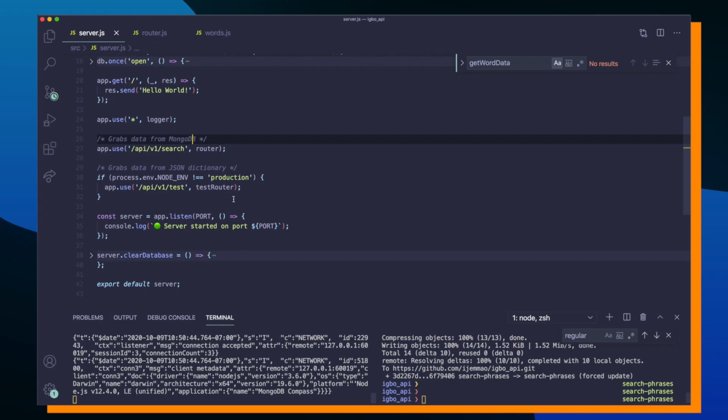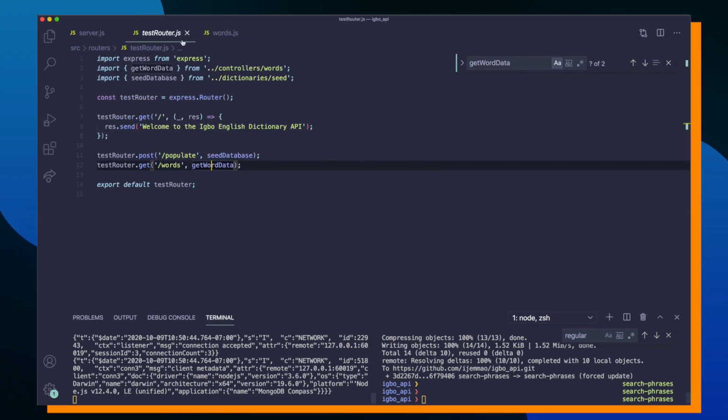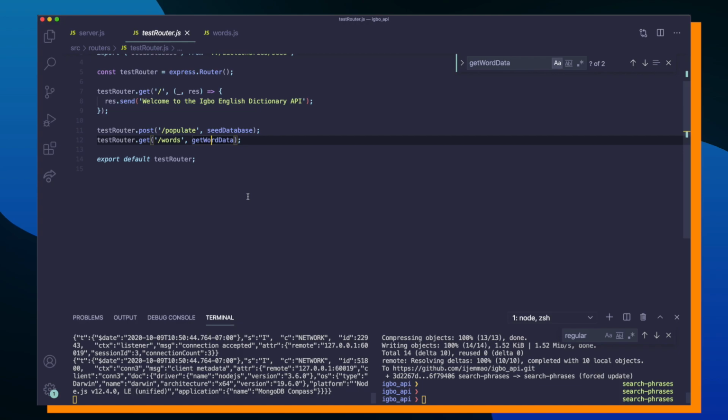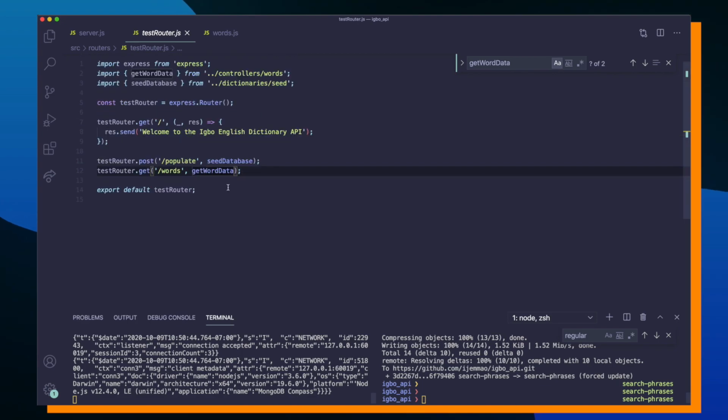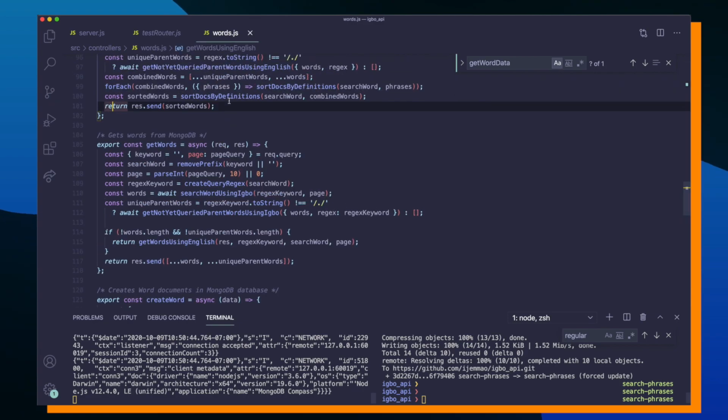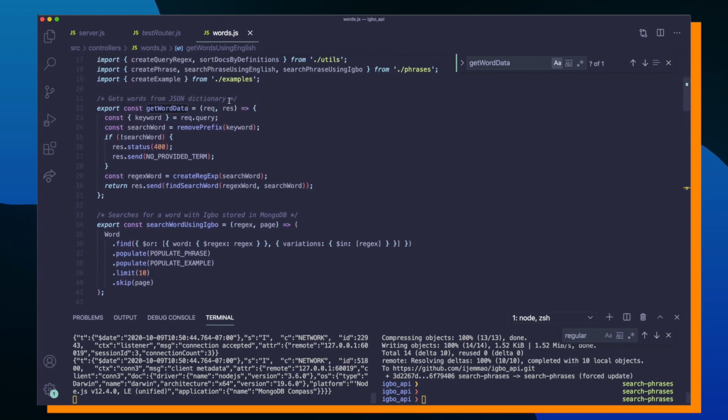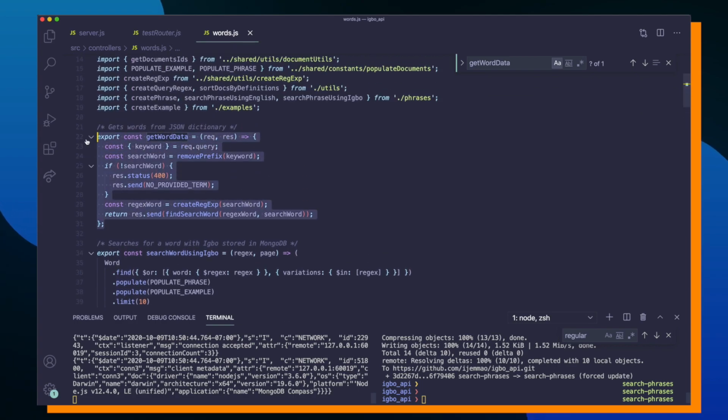So looking back in the server.js file, you can see that I have API v1 tests that's using my test router. If I look inside of my test router file, you can see that I'm supporting some extra routes. I have a post populate route, which I'll talk about in another video, and I have my get words route, which is going to use a different function called getWordData. getWordData also lives inside of my words controller file. So if I go back to words and I find getWordData, I should see this function.